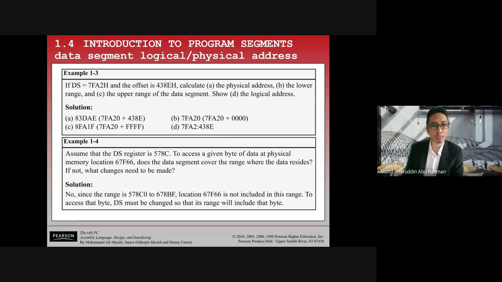So how do you know whether that number is covered or not? We must look at the lower range and upper range of the data segment. How to do that? We need to shift 578C one hex digit, so it becomes 578C0, and then add 0000, which of course stays 578C0. For the upper range, we need to add FFFF.